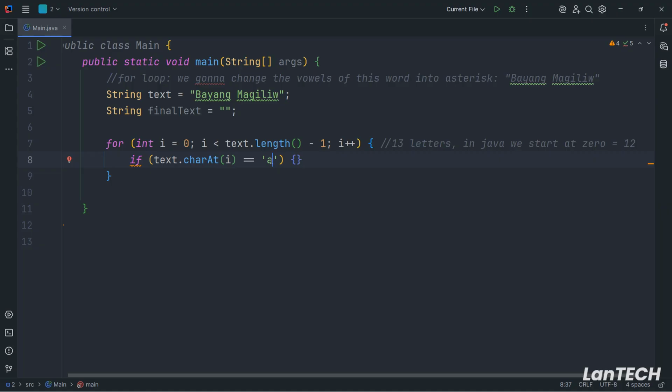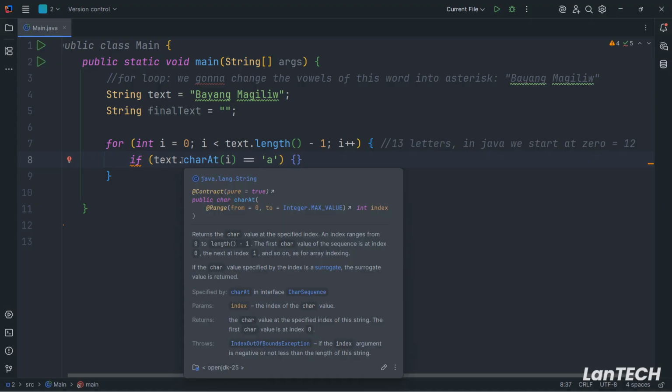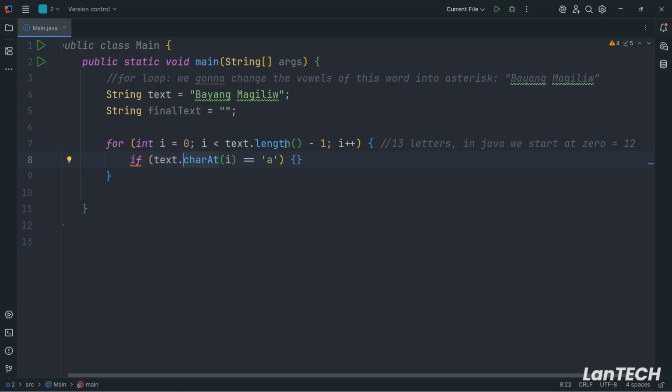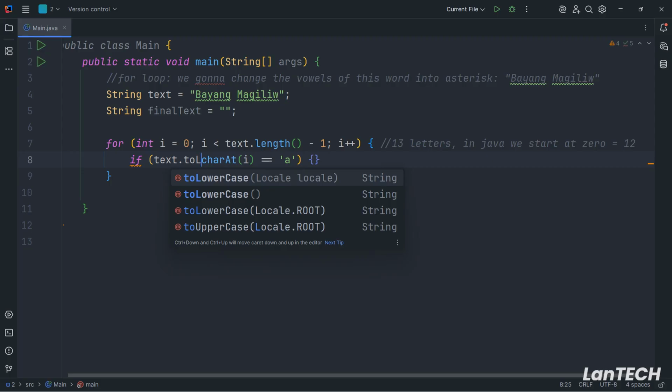Okay. Another built-in function: it only scans the small letter a. But what if there's a big letter A here, like that? It will not scan it. It's still a vowel, but it will not scan it. So what we're gonna do is put a toLowerCase.